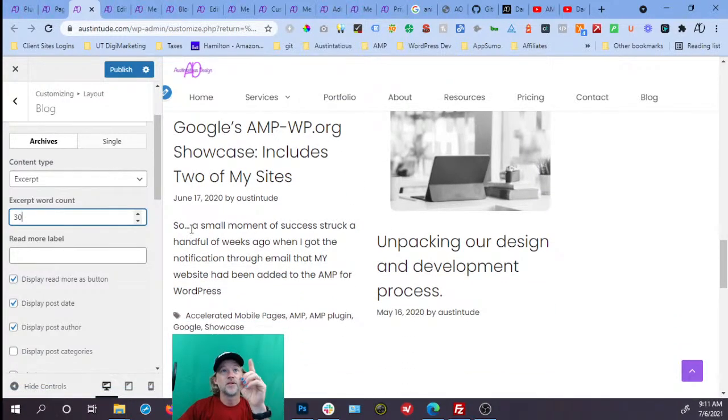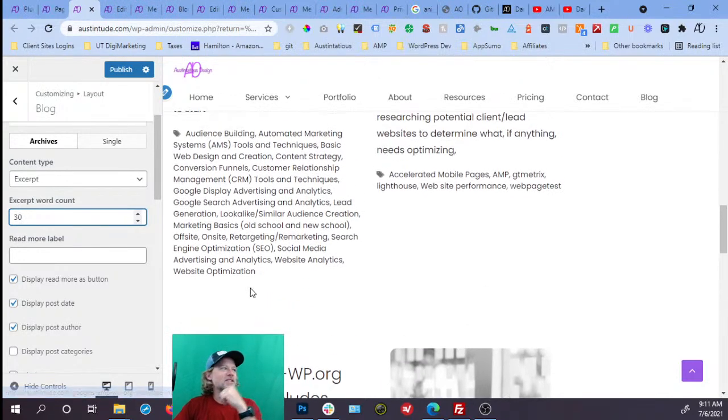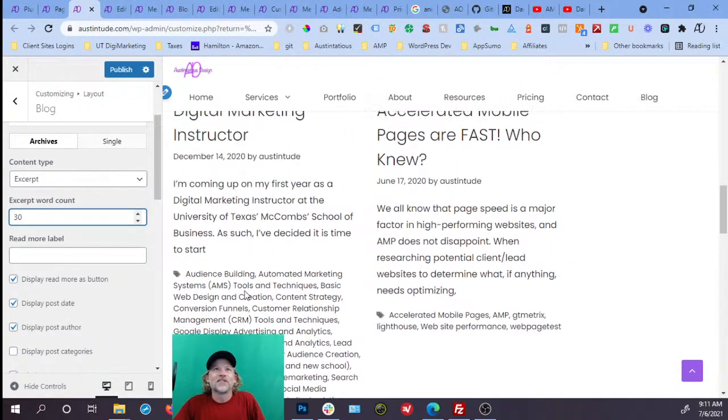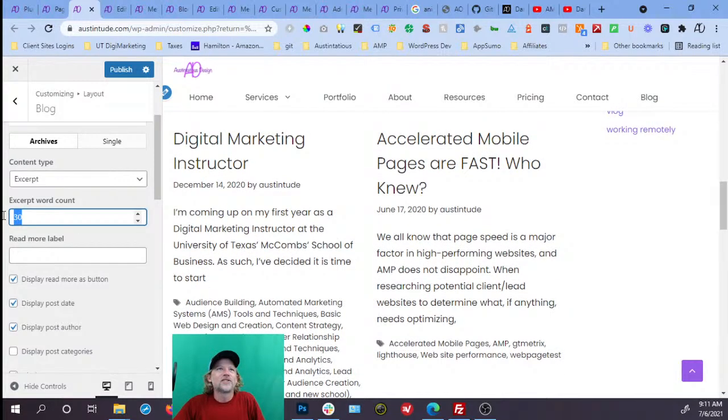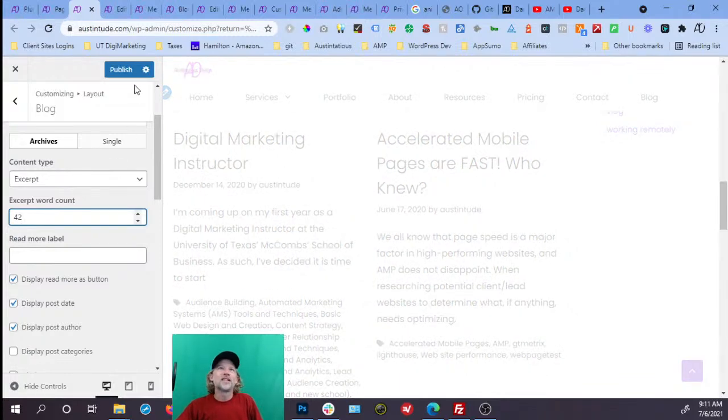I start, by the way, a lot with so. So, I think is how I actually start a lot of these things. So yeah, there you have it. I think 30 looks a little bit small, so I'm gonna go with 42. A lot of people like that number.